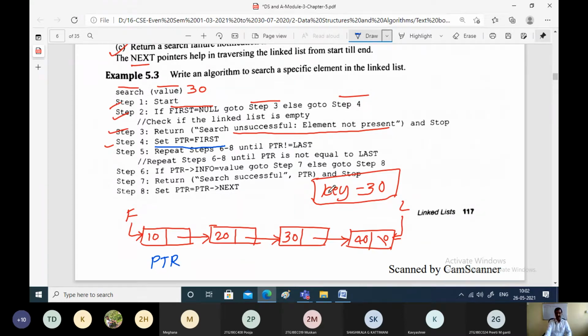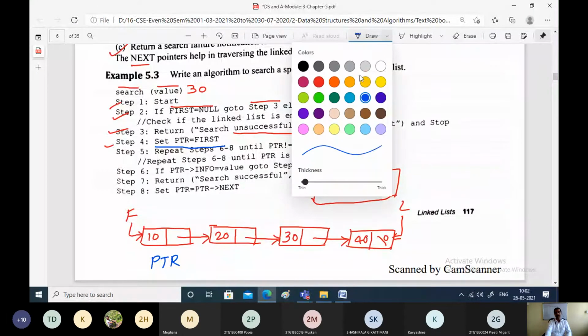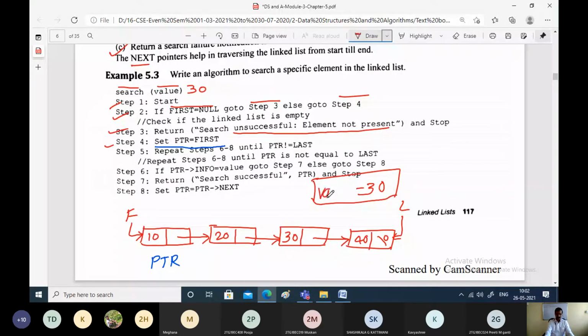As per our notation, instead of taking this as key, it will be better if I write it as value, because that is the value which we are searching. Value or key, whatever variable name you use in programming is acceptable. Whichever variable name you want, you can use. So PTR.